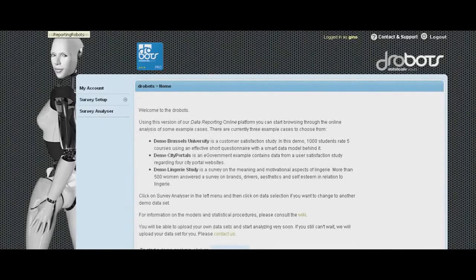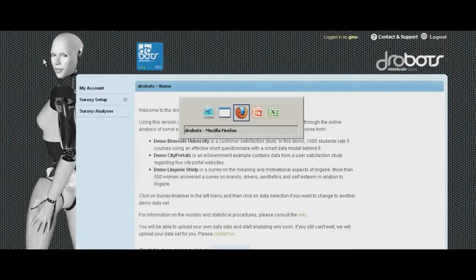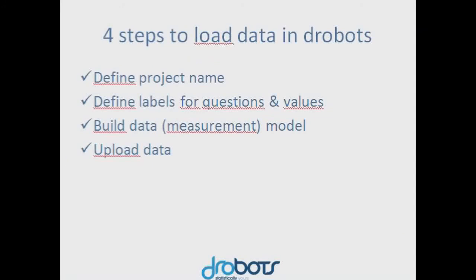Okay, well, welcome to Drobots. In this session, we will actually show how you load up data into Drobots. Very important. The steps are actually rather straightforward.